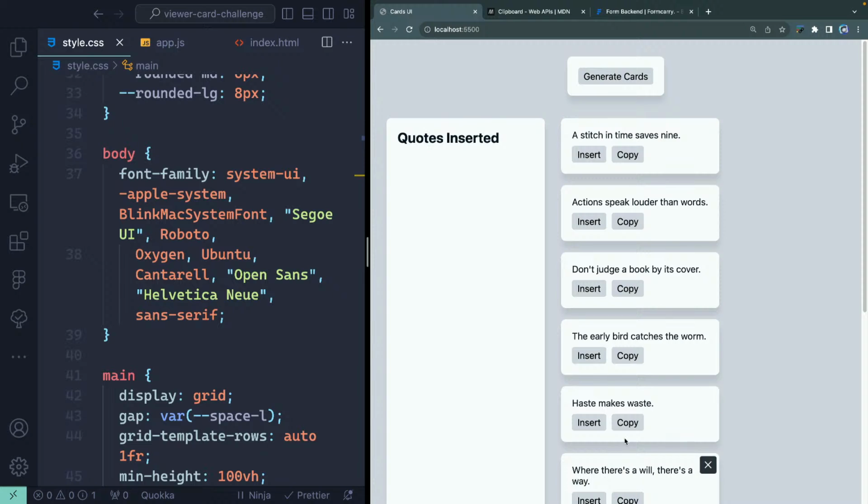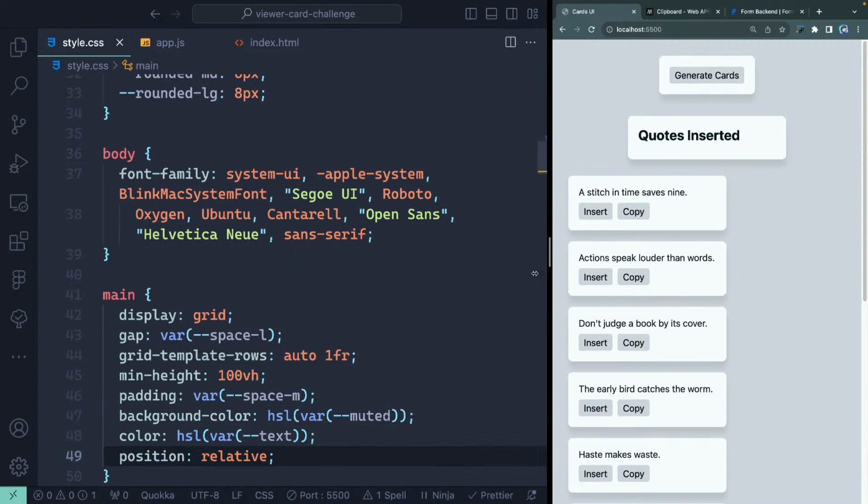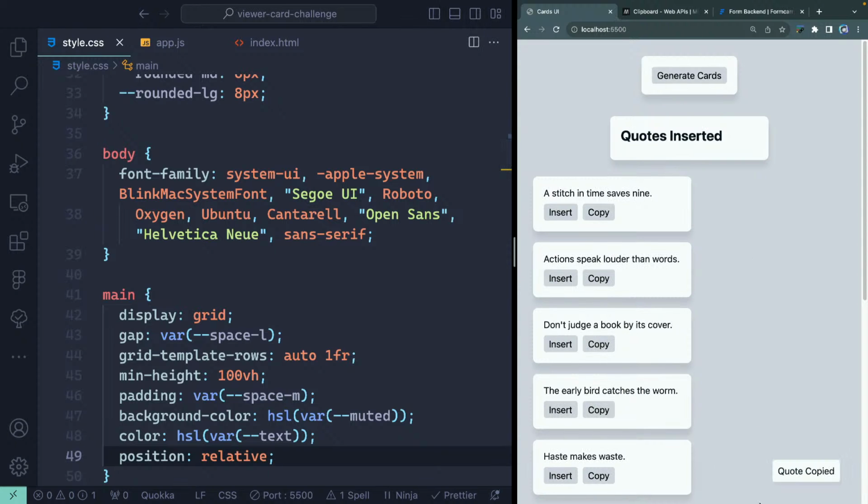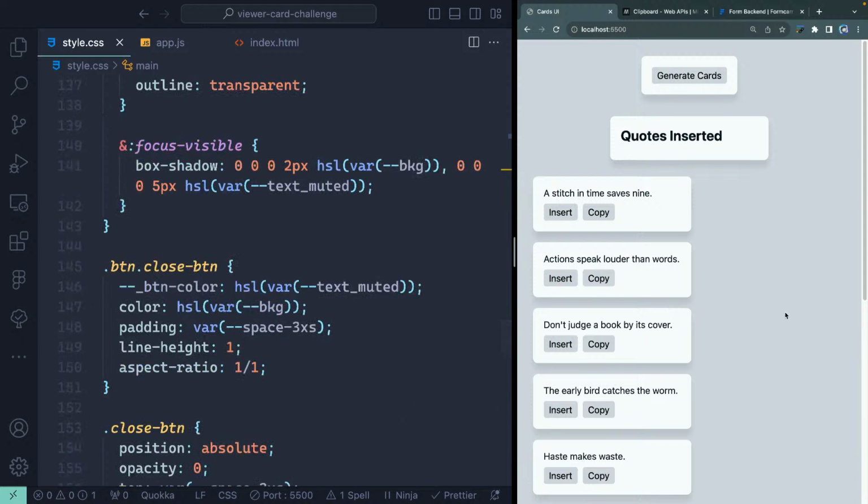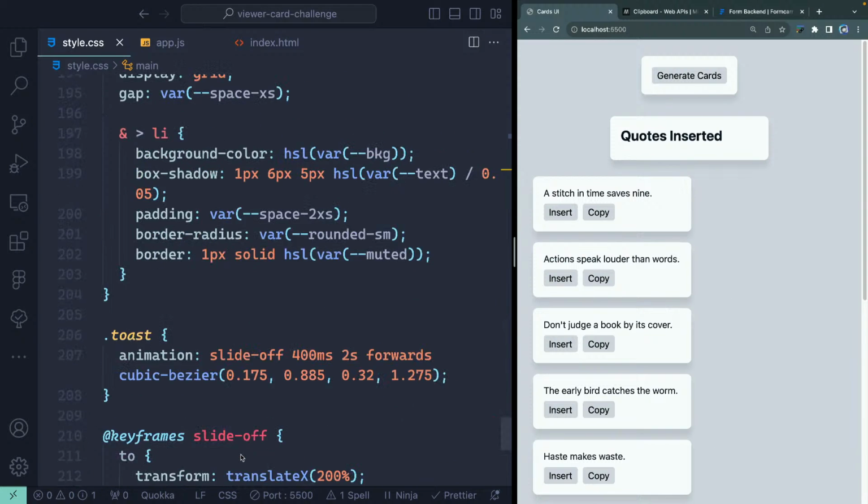I'm going to generate these, copy this, and it should slide off, but I won't have overflow now because it takes up the entire section. Hopefully that makes sense. Quote copied, nice little toast notification. It slides right off. Now it's still there. It's just slid off at this point.